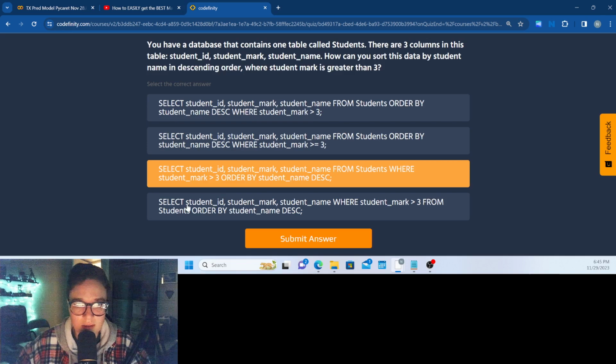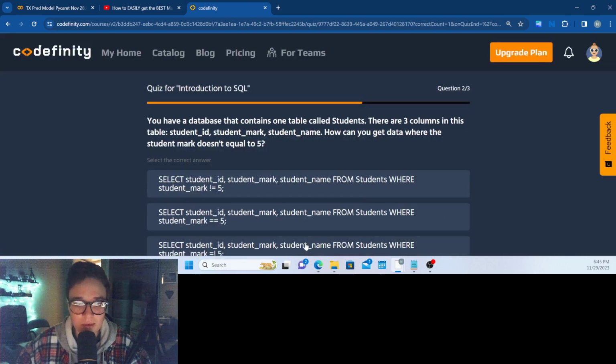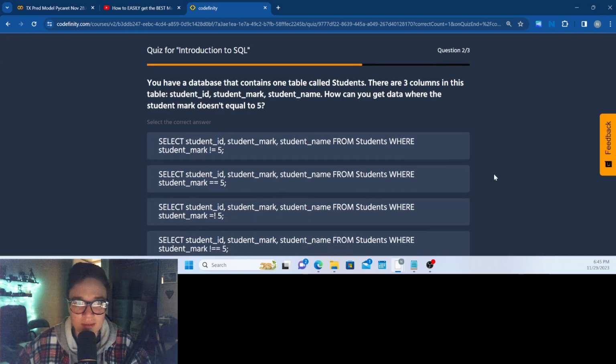Okay, let's see how this one's different. Select student ID, mark, student name, where student mark is greater than 3 from students. Oh, this is in the wrong order. Where comes after the from. So this should be correct, because the right order is select, from, where, order by. Not where and then from. It's select the data from the table where this condition is met, order by this ascending or descending order.